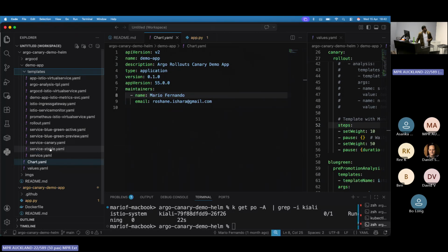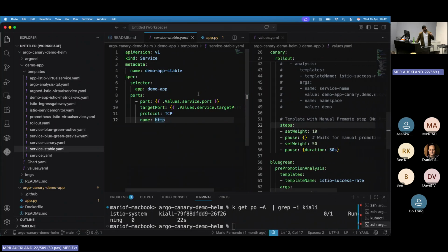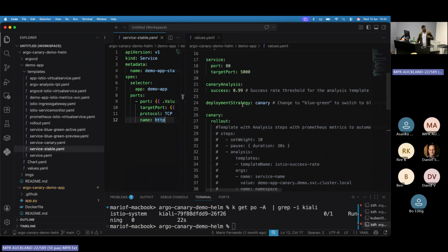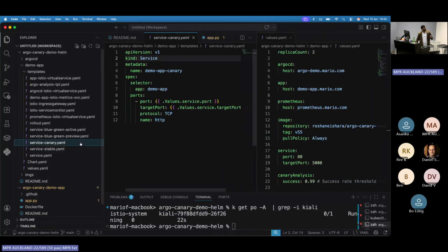So, service stable, right? We have one Kubernetes service to send traffic to the stable version of the software in Kubernetes. And then if you see, there's a values.yaml. So if you see values.service.port, right? I will not go through all the configurations. I just want to show 1 or 2 configurations so it will make sense to you guys, right? That's that service, values.service.port and target port. So it's all templated here, right? And for the Canary, same. So basically there are 2 services, demo app stable and demo app canary, right?